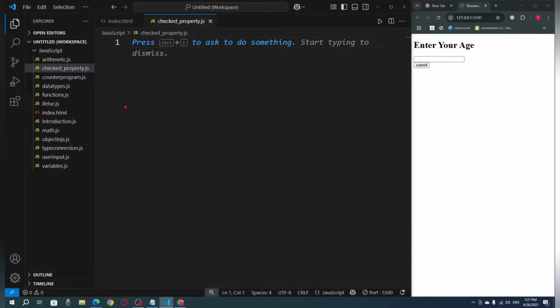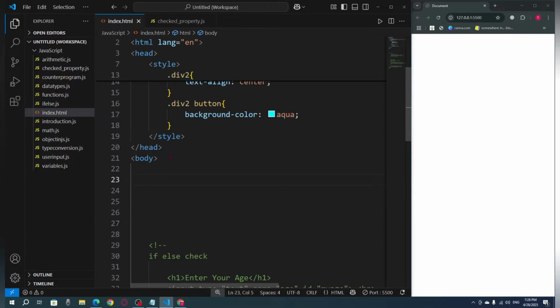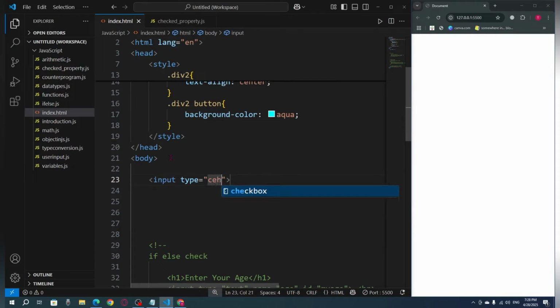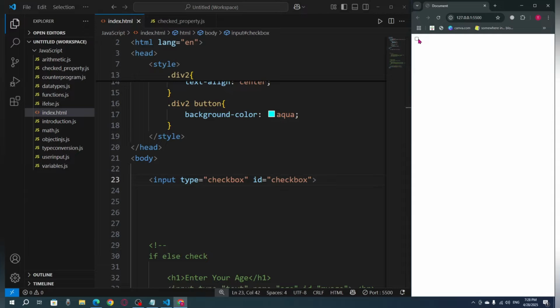In this video, we are going to talk about a property that is called check. The check property is basically used for checkbox and radio button. So here I'm going to take input and type, let's say, checkbox, and I want to give here ID, let's say checkbox. Okay, and after that, here you can see I got a checkbox here.